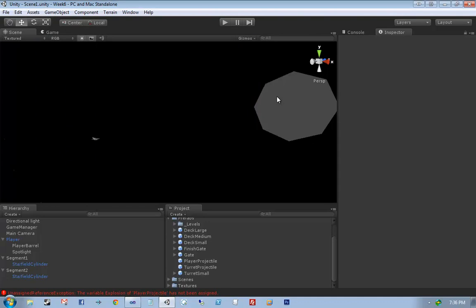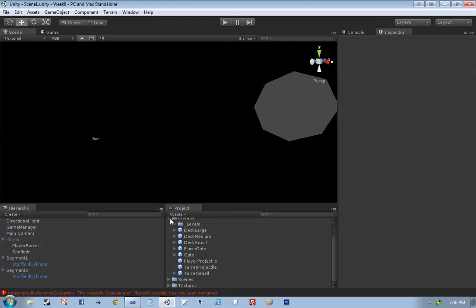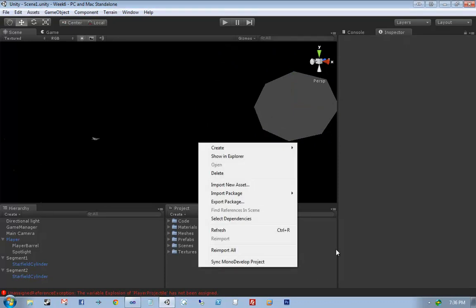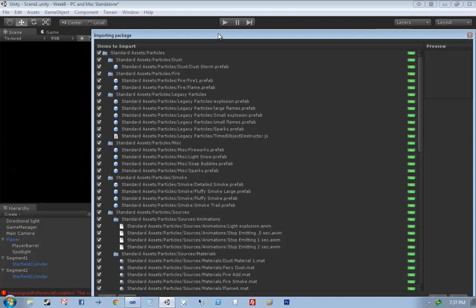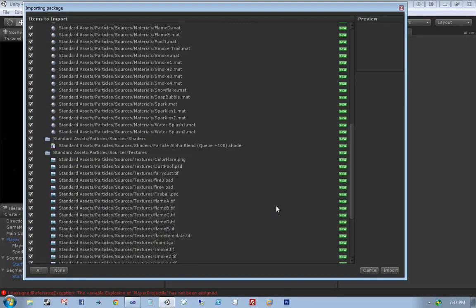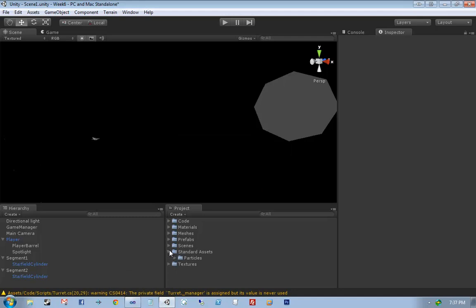But the first thing you're going to want to do is go down to the project and add. No, you don't. You want to right-click in the project window, or wherever you want to put it, and do import package. And where is it? Particles. And for the sake of ease, make sure everything's selected and import it. It will all come into the standard assets namespace and some odd textures.